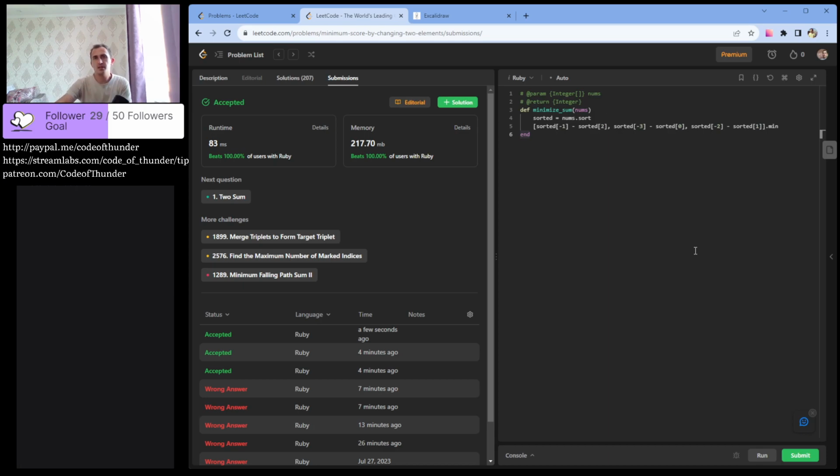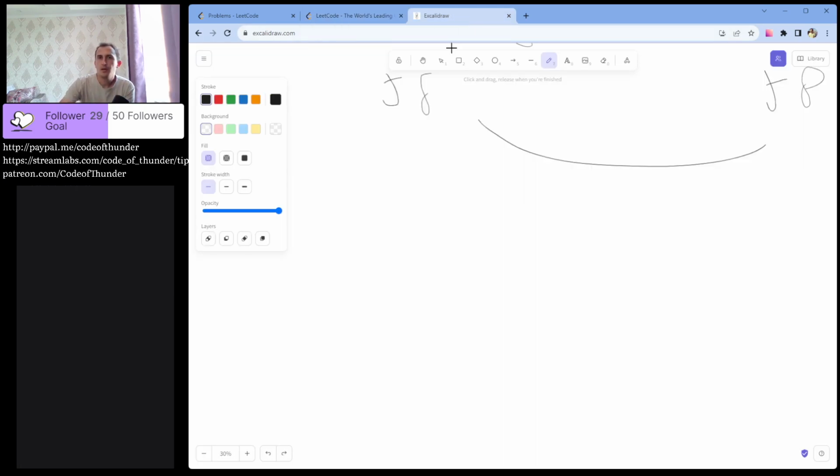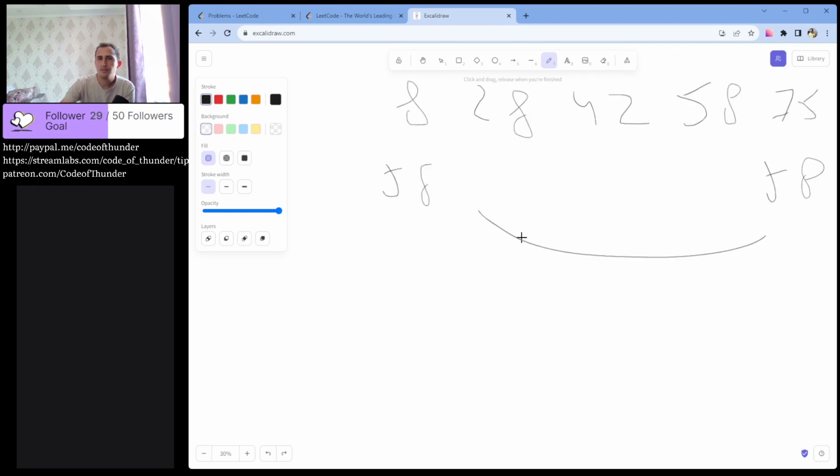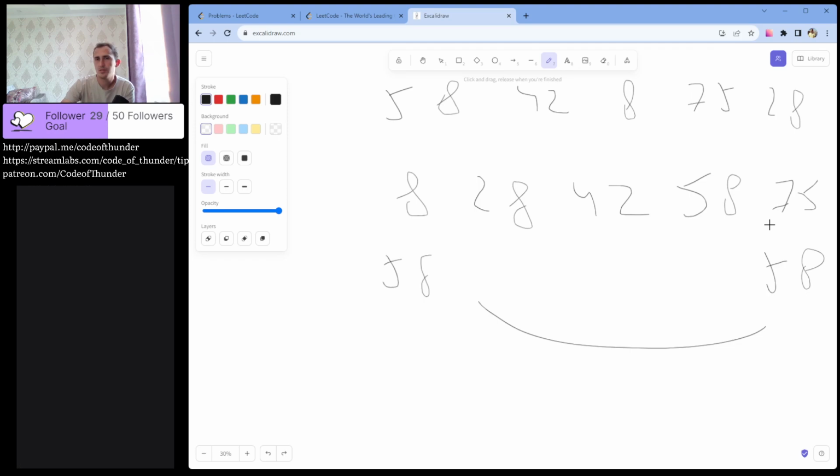So it's obvious that if we have these numbers, we can either change the first one and the last one, or the first one and the second one, or the last two. Everything else just doesn't make much sense.